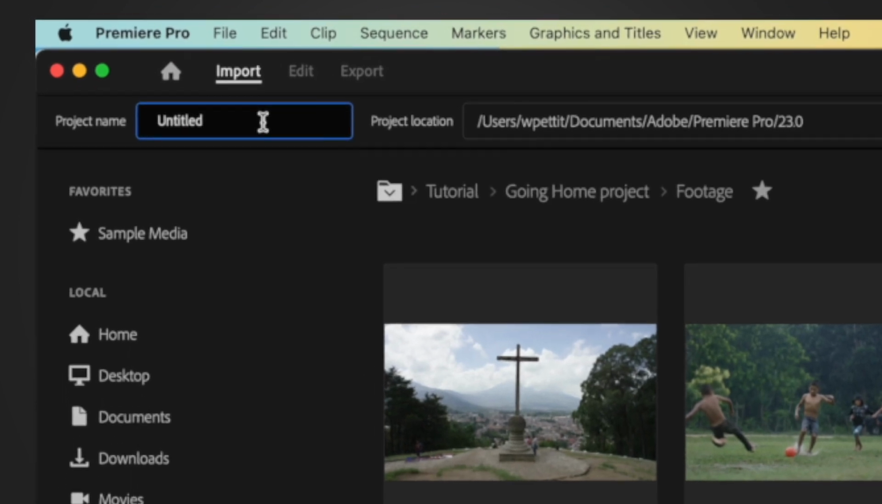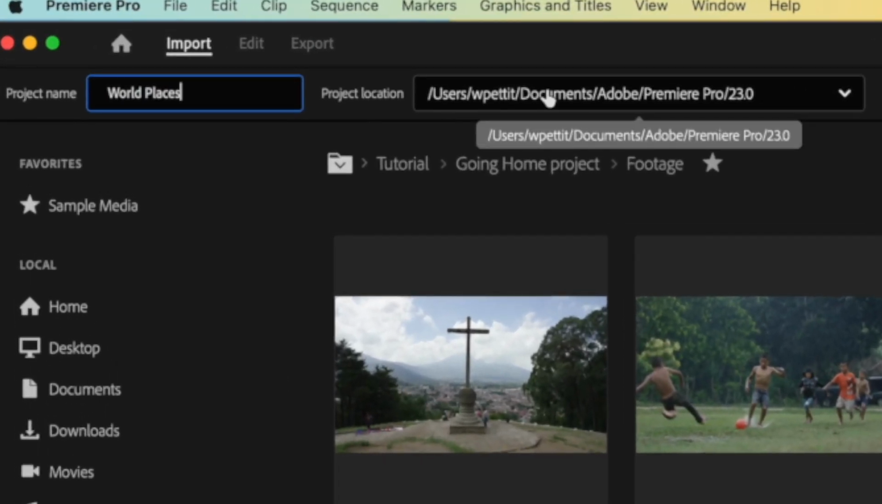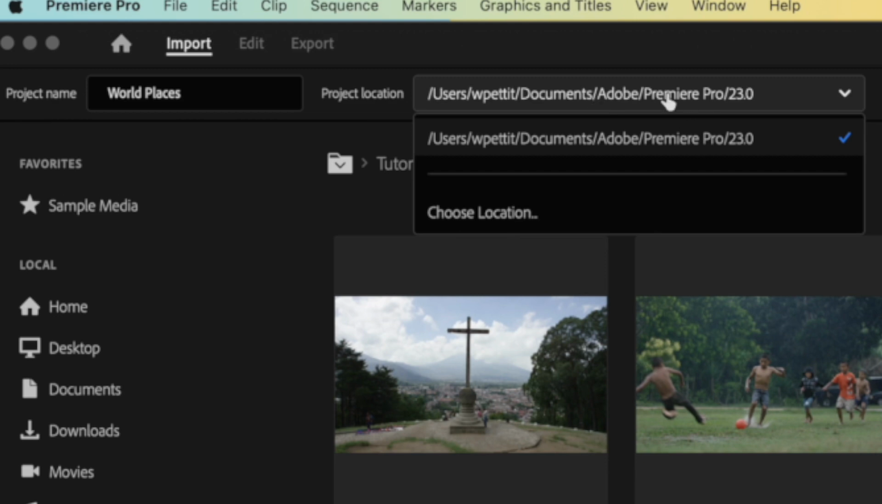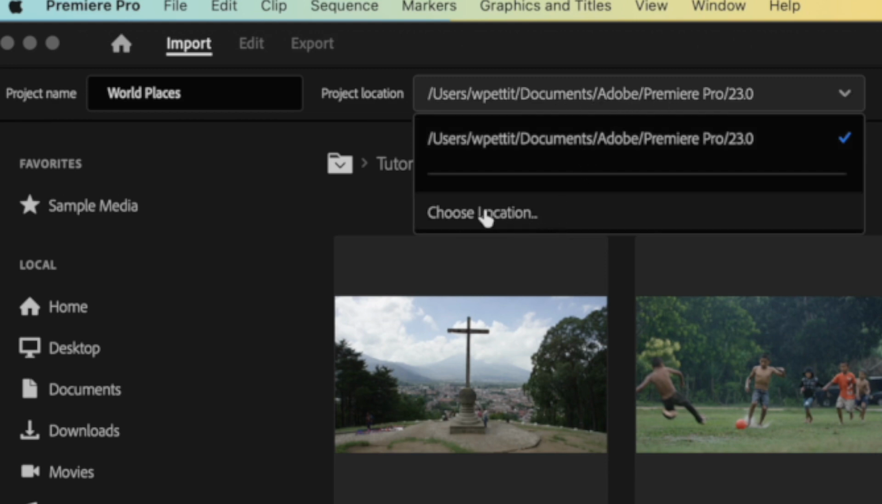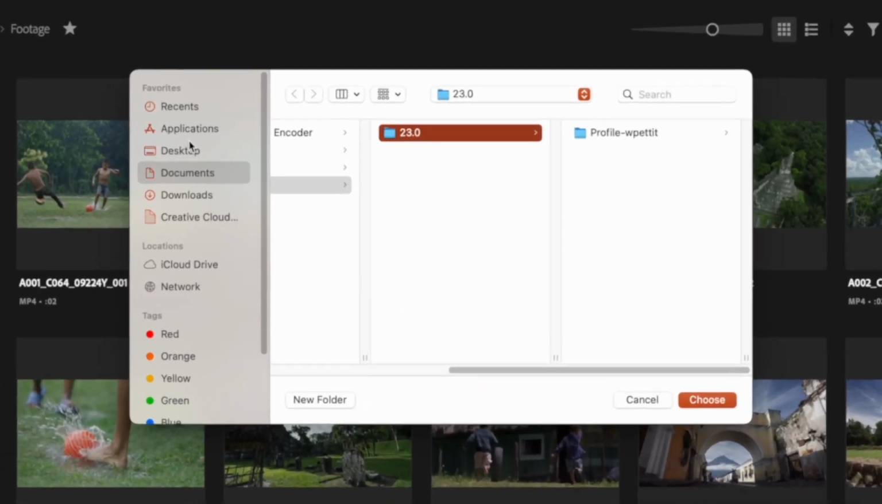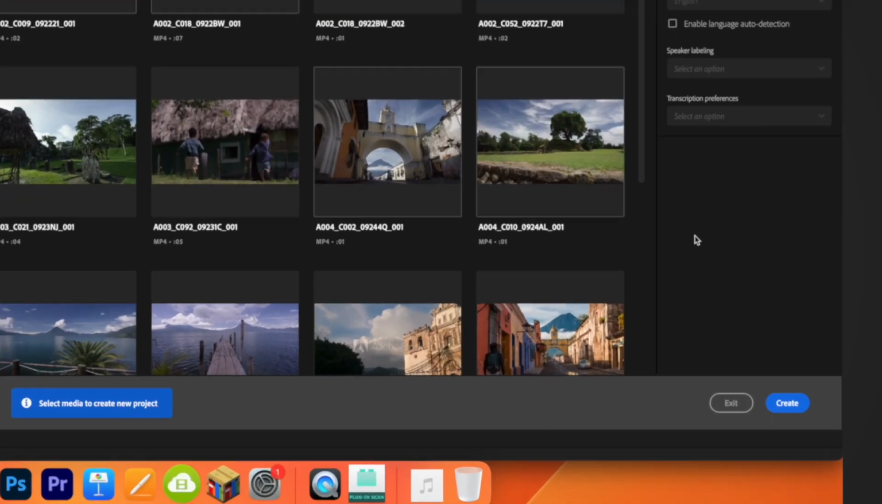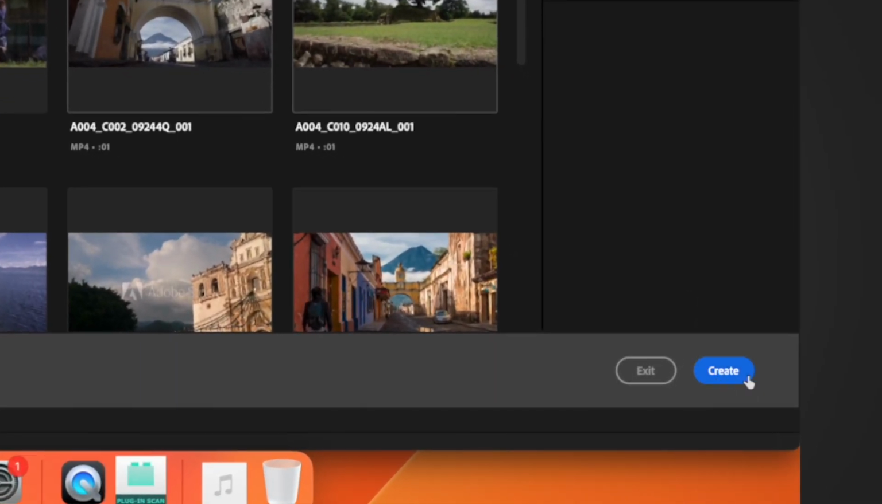Right here at the top left, we're going to name our project. Let's call it World Places. Now we have to choose a project location. This location is going to be hard to find, so go down to where it says Choose Location and click Desktop on the left. Then click Choose. Go to the bottom right and click Create.